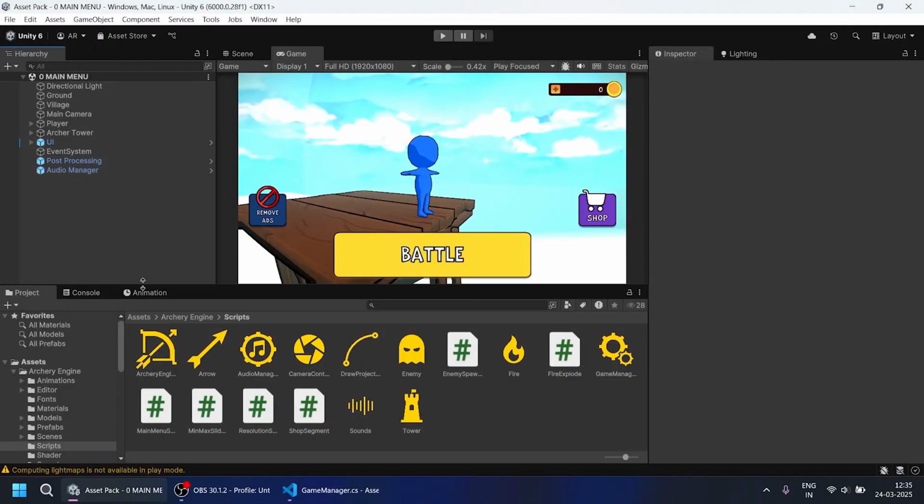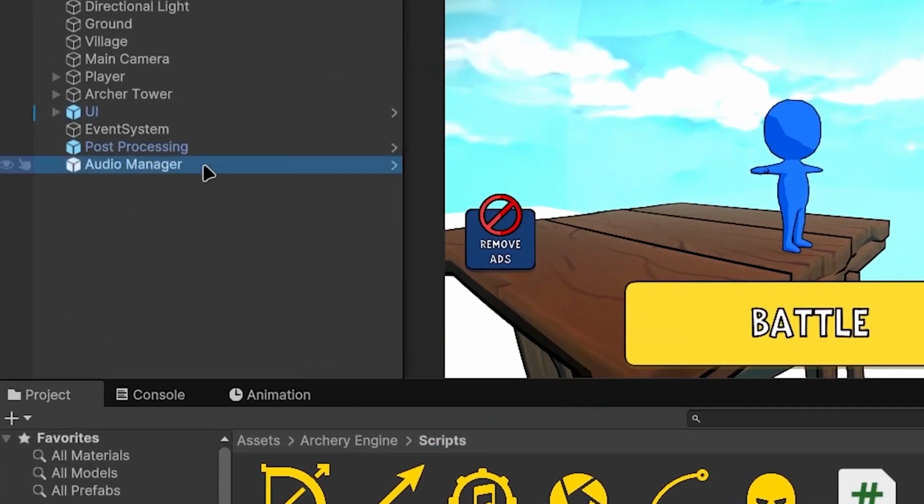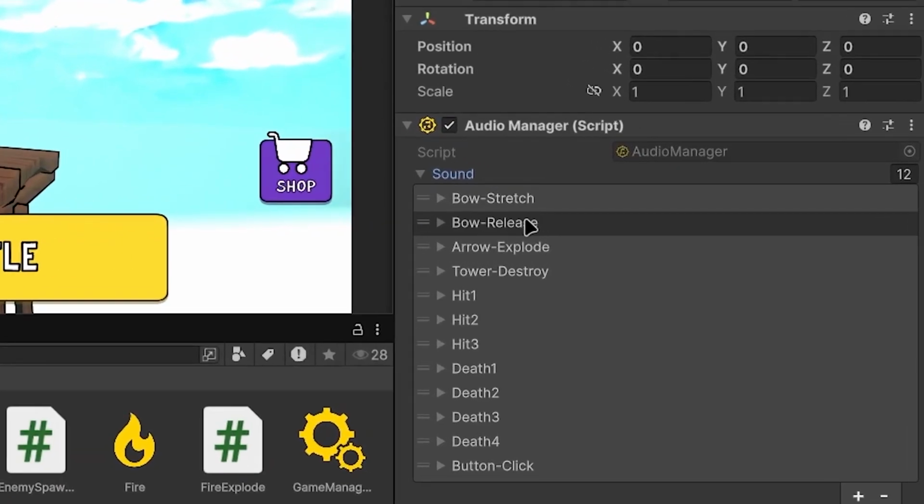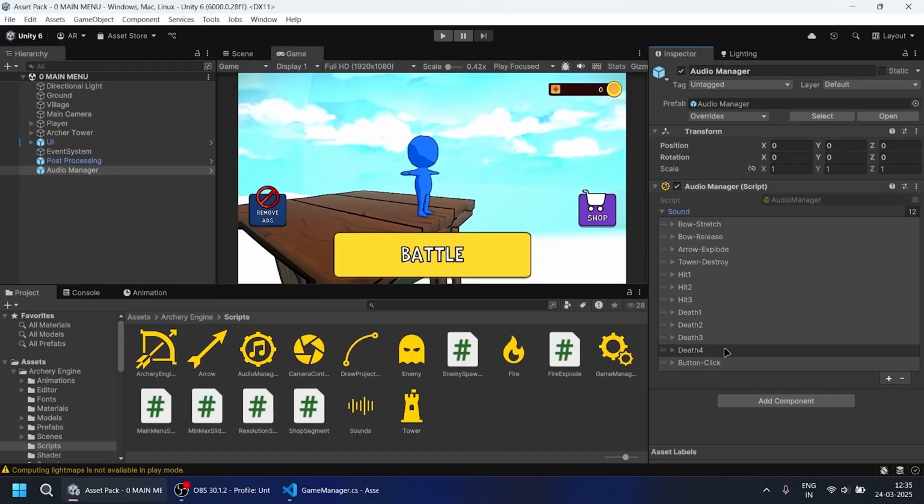Let's move on to our next component, the Audio Manager. It's pretty straightforward. This system has various sound effects assigned, such as bow stretch, bow release, arrow explosion, and more. These effects are played whenever needed to enhance the gameplay experience.